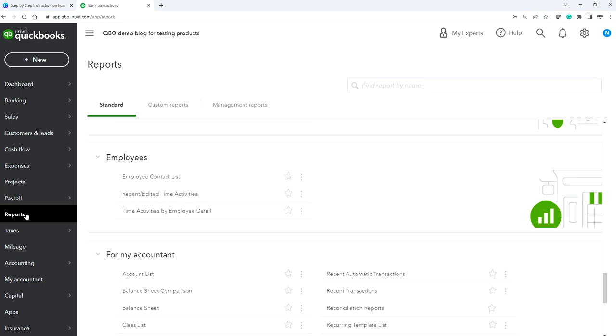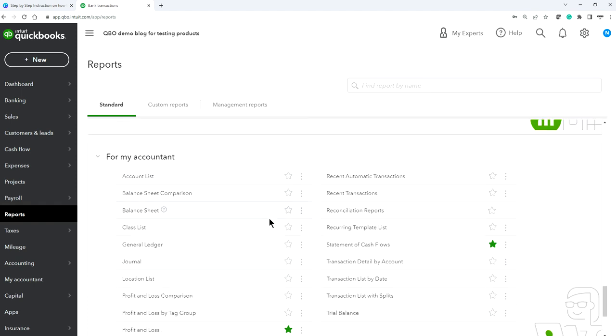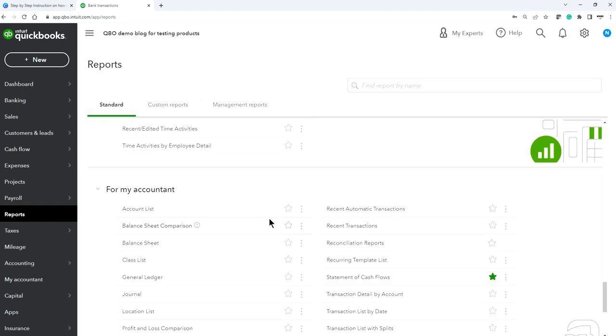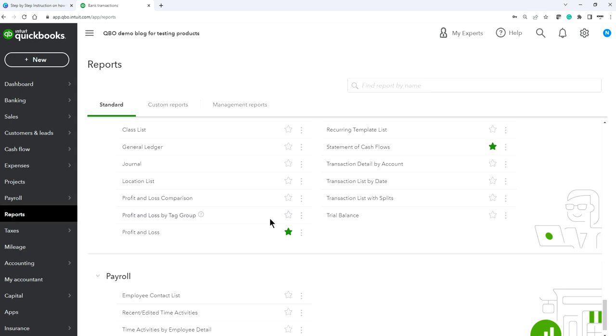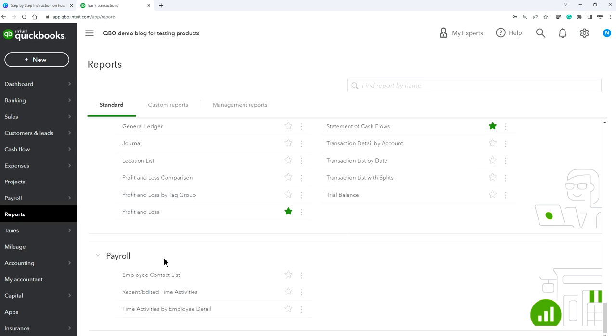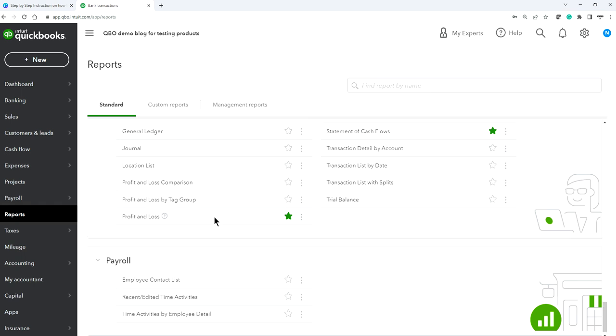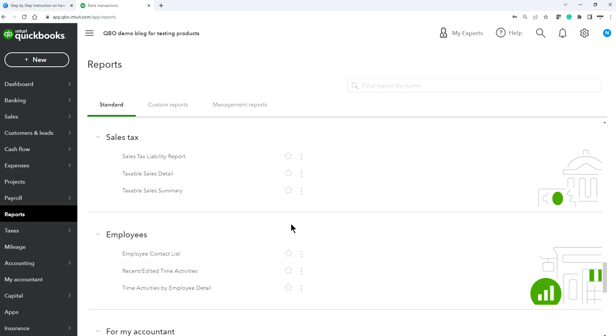In this case, I don't have the payroll in here. And this is for your accountant, so this is what your accountants will review. And then the payroll for time tracking if you're using QuickBooks Time. Okay, so those are the ones.